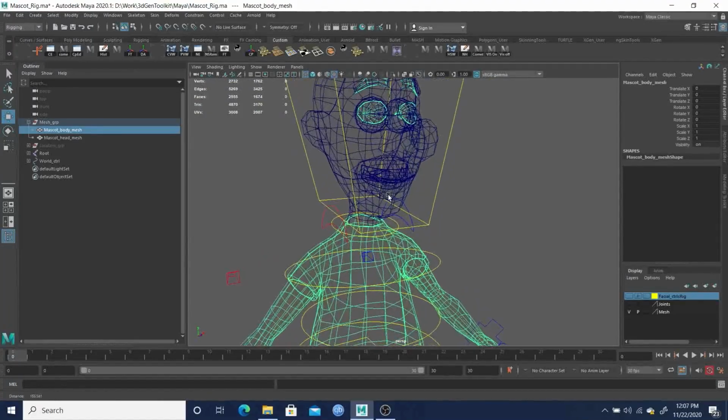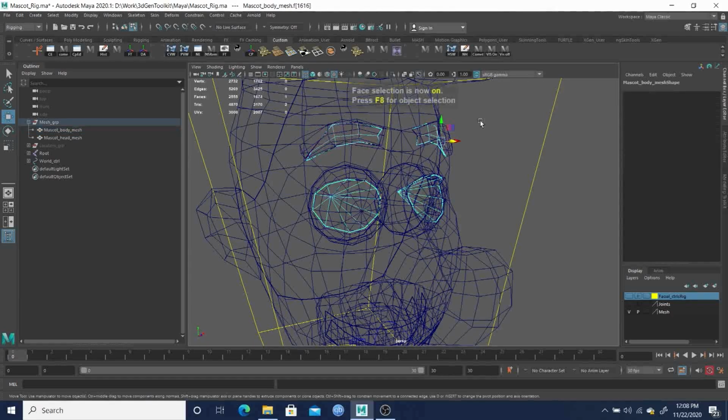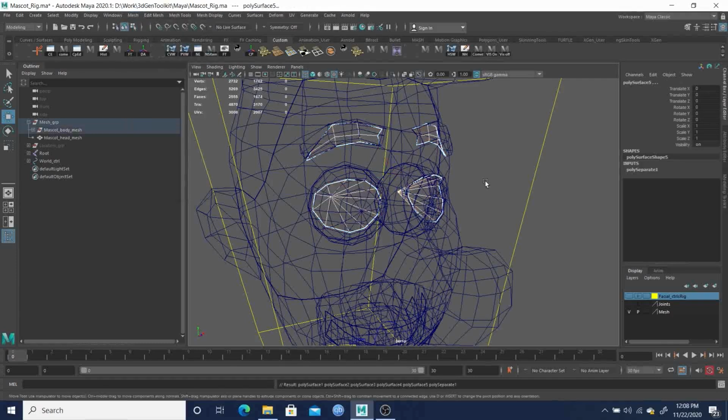So what I want to actually do is select these two straight section pieces. If I hit F11, which goes to my face selection, I can select those faces and then go to modeling, mesh, and then separate these from that. Okay, so now those pieces are actually separated.